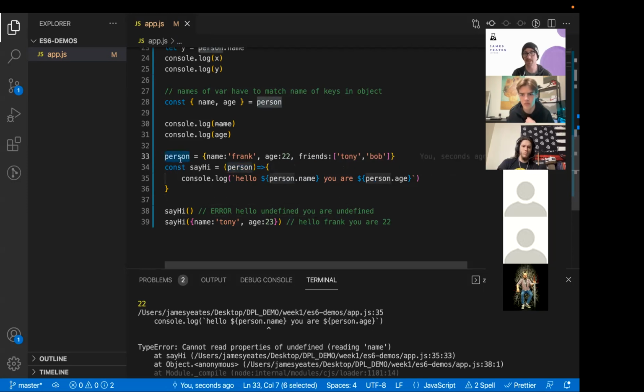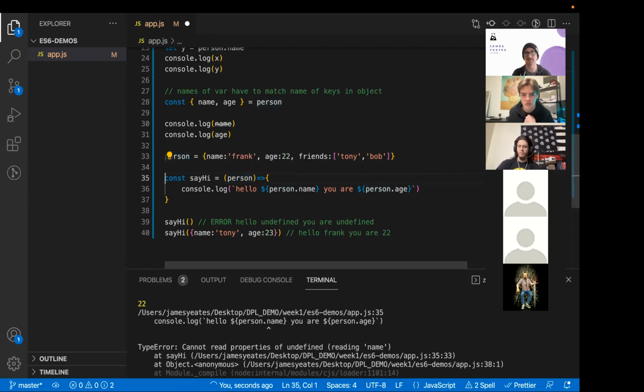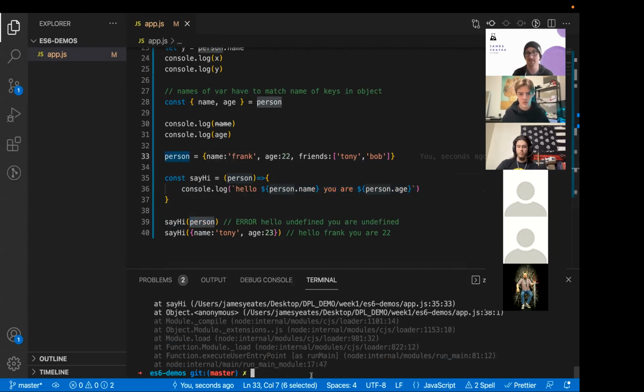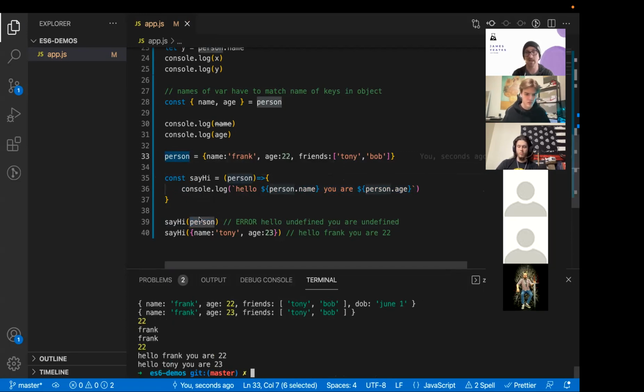Even though person's defined up right here, these are not the same thing. This is my function definition, and this person parameter on line 35 is now just scoped to this function. So if I want that person parameter to be defined, I need to pass it as an argument. Now on line 39, I'm passing a person, which is the person on 33. So now this works. Now it says hello to this person object. That's just a variable. And then I can also say hi, and I can just hard code an object in there with name and age.